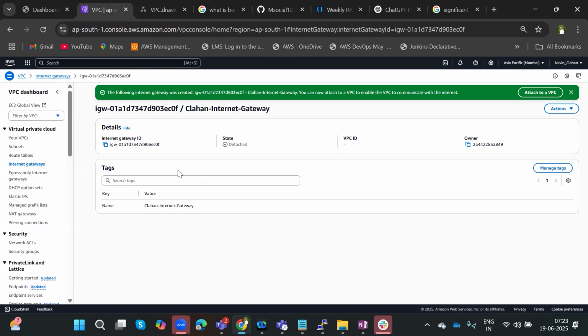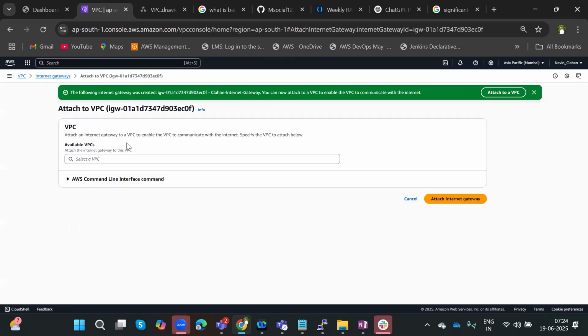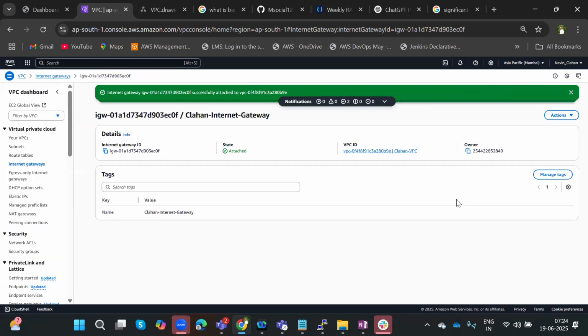See, once the internet gateway got created, we want to attach this particular internet gateway to the VPC. How can we do that? Click on attach to VPC and we go for it. Whenever you want to get the internet inside the VPC, definitely we get the internet only with the help of the internet gateway. We can see: attach an internet gateway to the VPC to enable the VPC to communicate with the internet. So whenever you want any instance or anything that you create in the network to communicate, definitely we require something called an internet gateway.